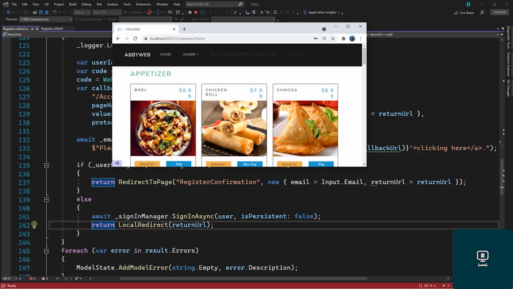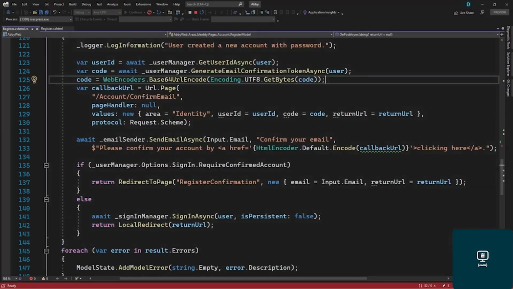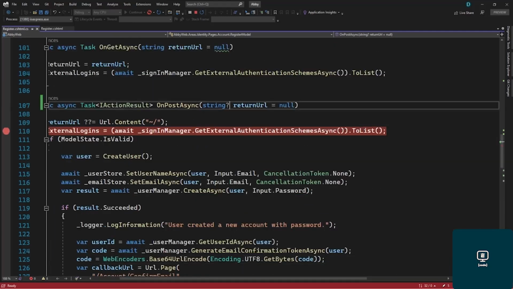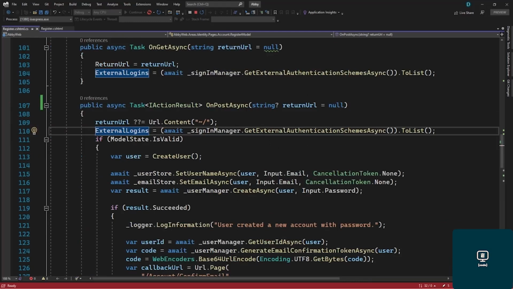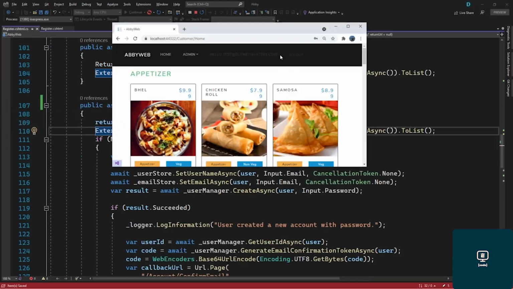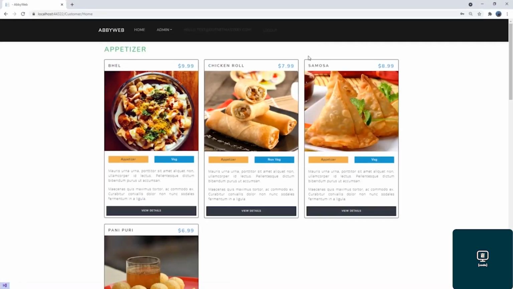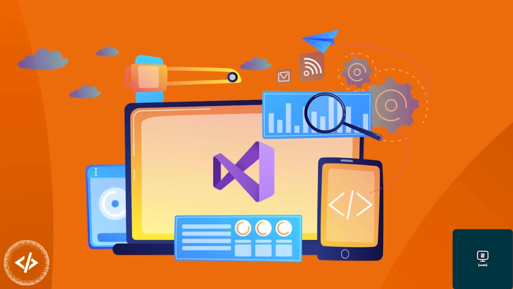So we had to make one small change inside the Register.cshtml to allow the nullable string. But in future, if this is fixed, then it should work by default. So with that, our application looks good. Let's continue in the next video.